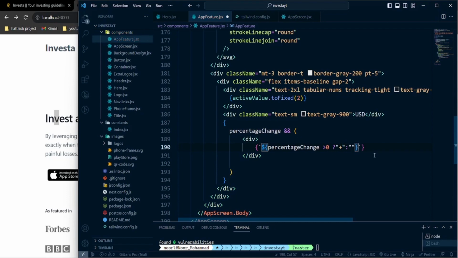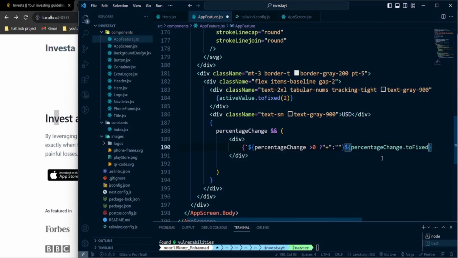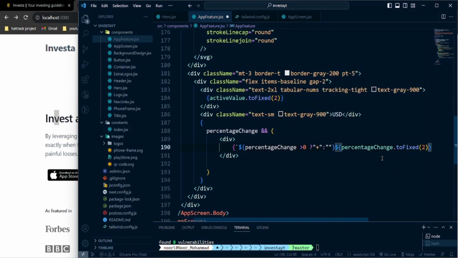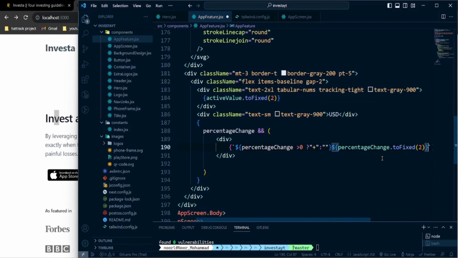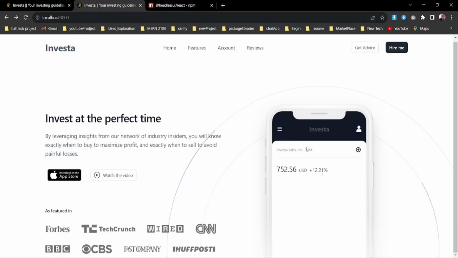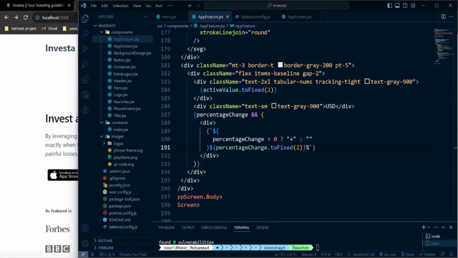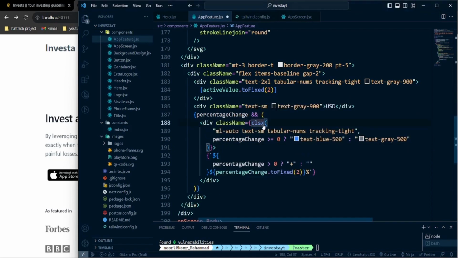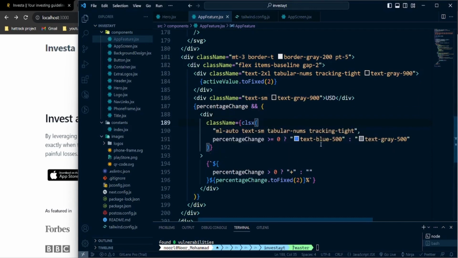And after this initial portion I'm going to take another parameter, which is percentage change dot toFixed. We're going to make it toFixed 2, and then we're going to define a percentage tag, so that is the percentage mark we are having. And also I'm going to give some class name with that, and that class name will go with that clsx. Okay, we need to import that. Okay, it's already there. So that's the class name.